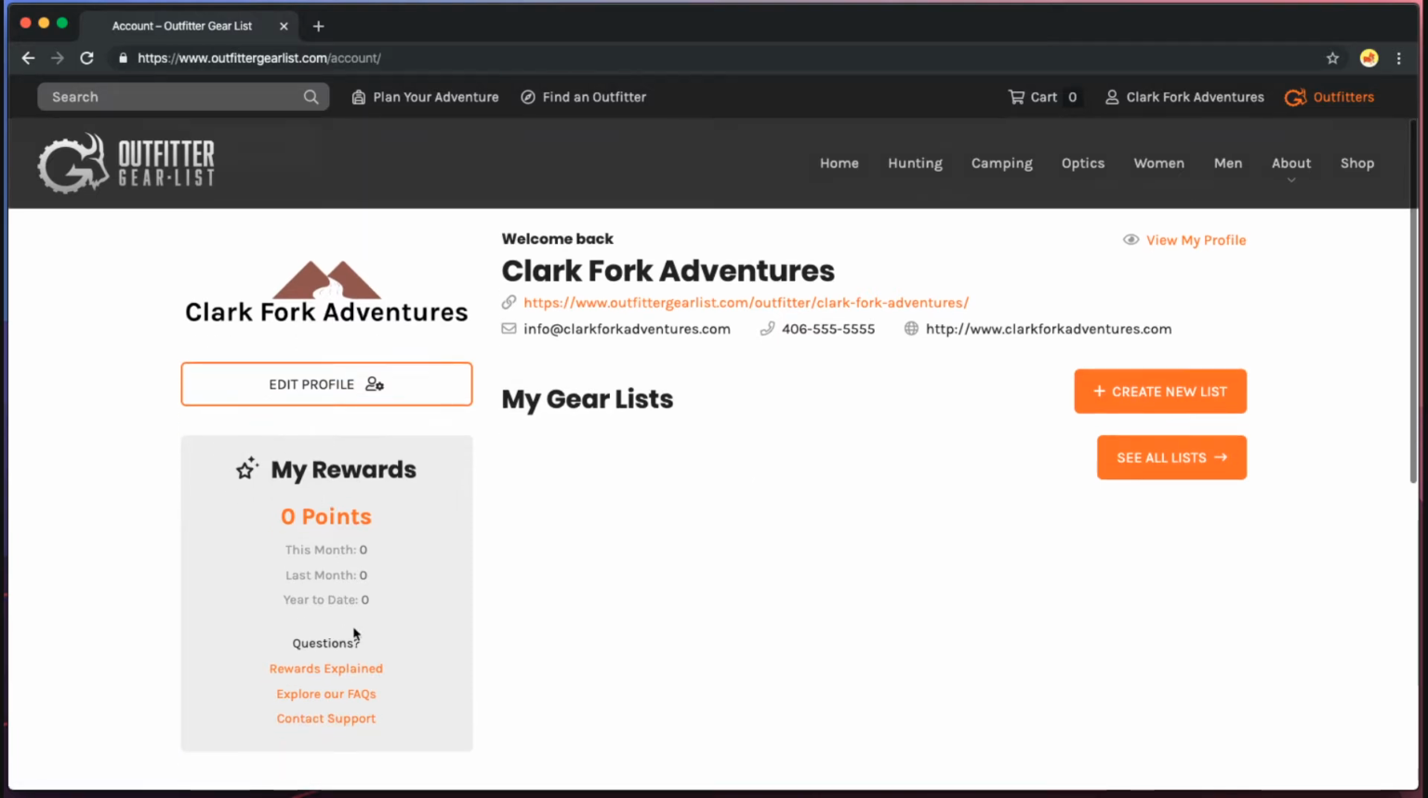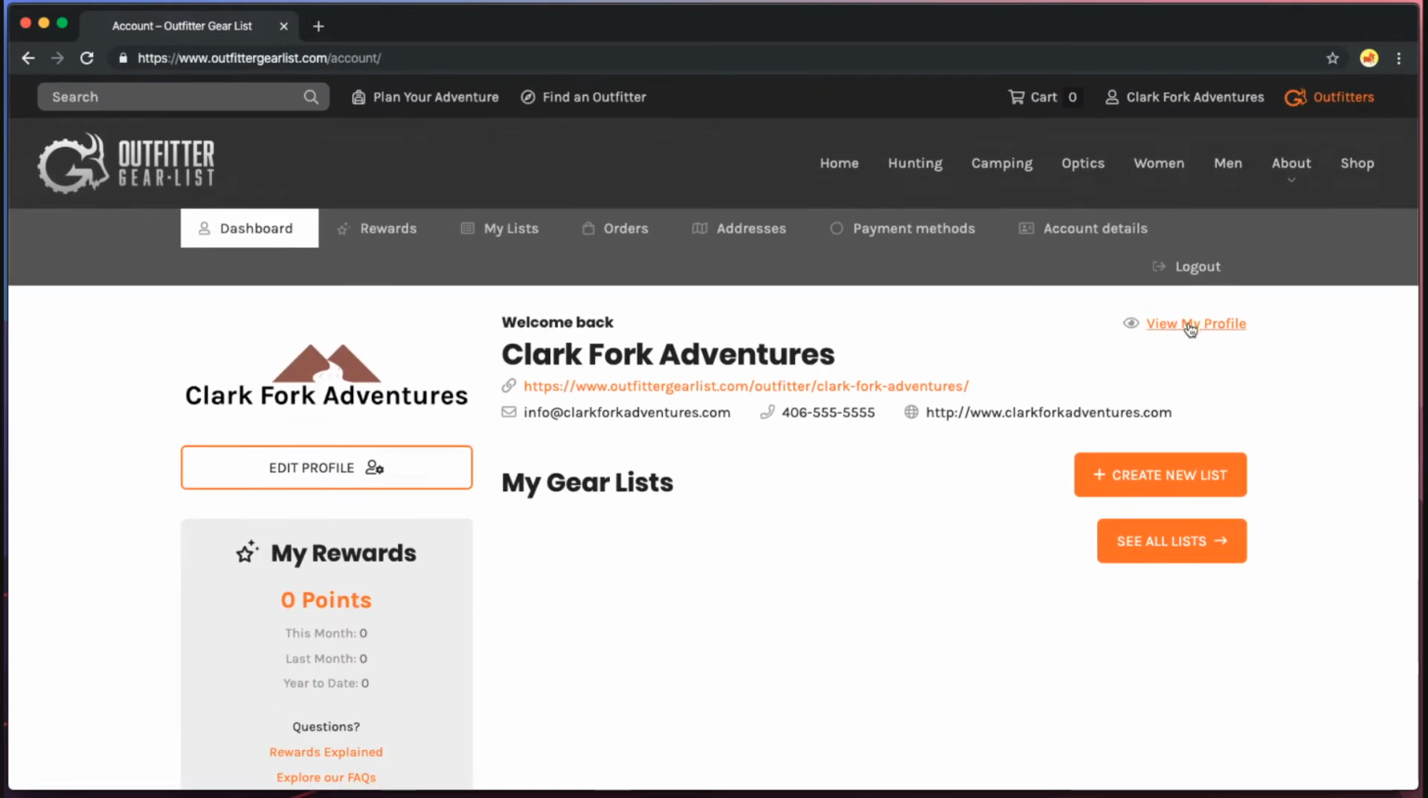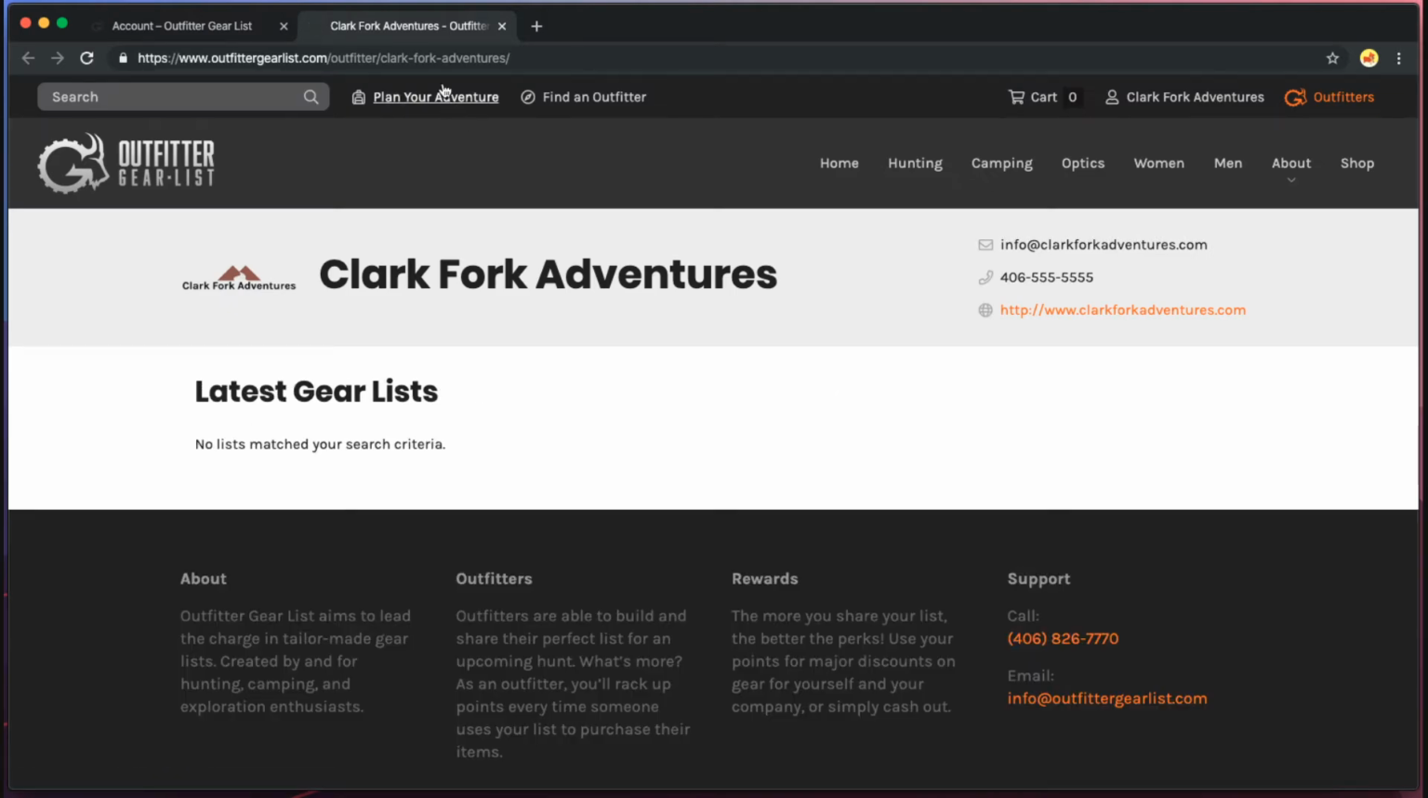One of the other features here is we've got a counter for your rewards, and this will tell you how many people have basically used your list to purchase items and then given you the credit for them looking at the list. So that's there. We might get into that a little bit later. We've got a view my profile link, which opens up your profile in a new window. So you can see you've already got a URL here on the website, /outfitter/ClarkForkAdventures, and it's kind of just your public profile. Uses the logo we just uploaded, the contact information we just entered, and once you've got some lists, it'll show the users the list you've got available.